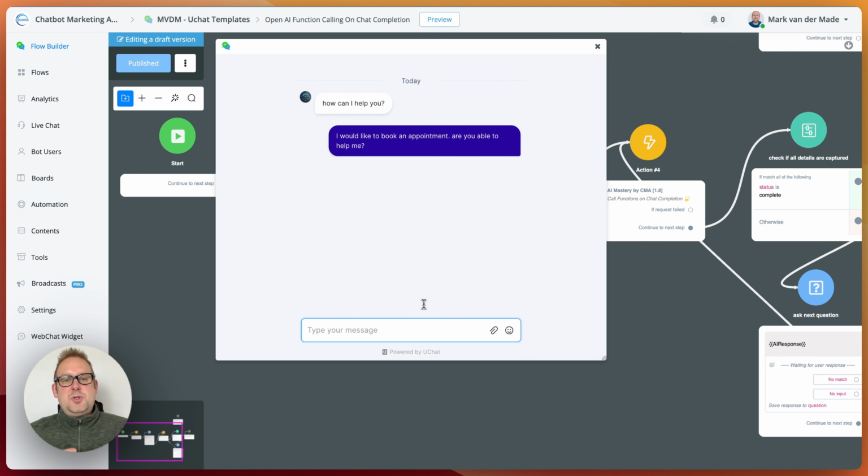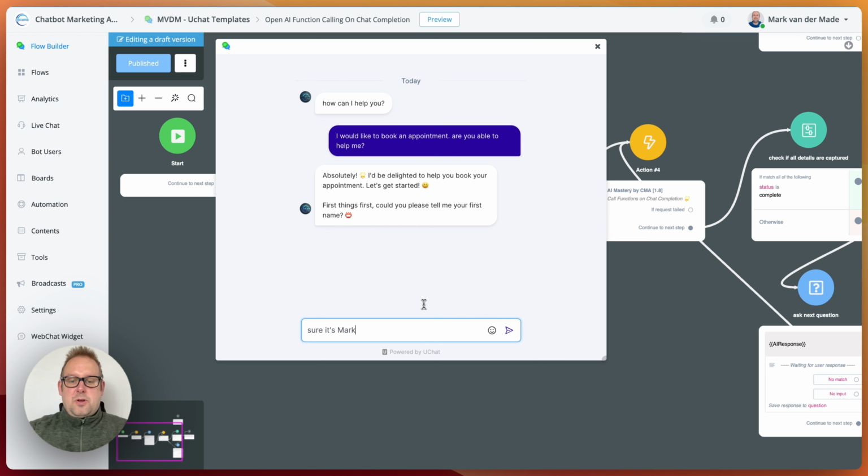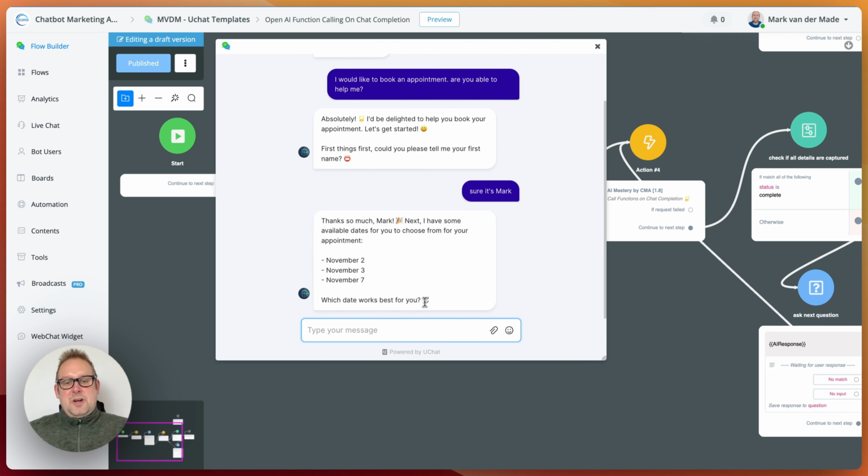It takes a few seconds to formulate a response because ChatGPT needs to be able to check which parameter to ask for first. And as you can see, first things first, could you tell me your first name? Let's say, sure, it's Mark. So now it should ask for the next parameter, and that is the date.